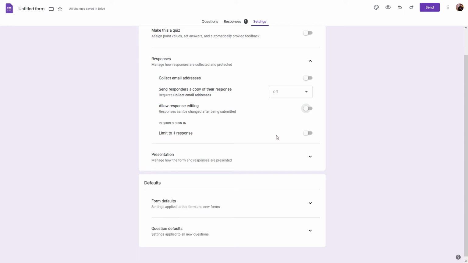Now, the last item available to us here is limit to one response, and this will require everyone filling up your form to sign into with their Google account. So this ensures that every single Google account who comes in and answers your form only gets one shot to answer the form, and they won't be able to answer again with the same account. However, if you have response editing enabled, when they arrive at the form and they already answered, they can edit their existing response as well.